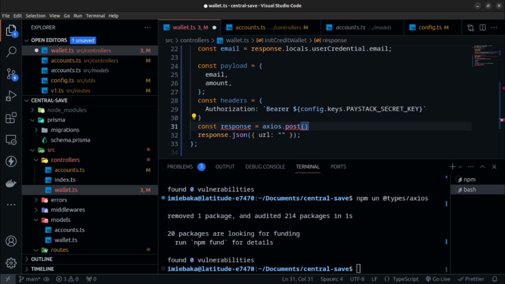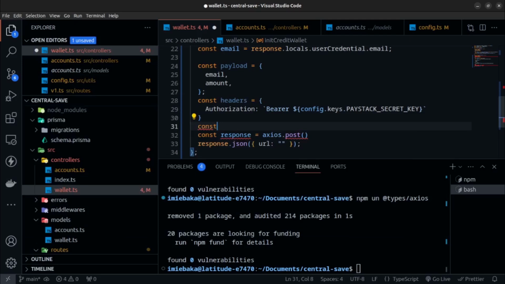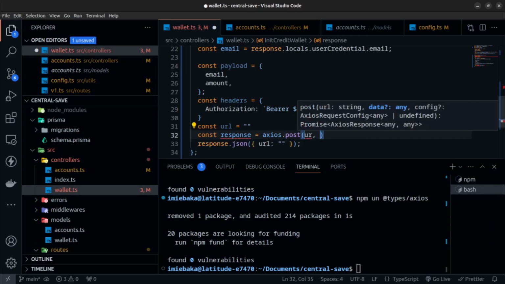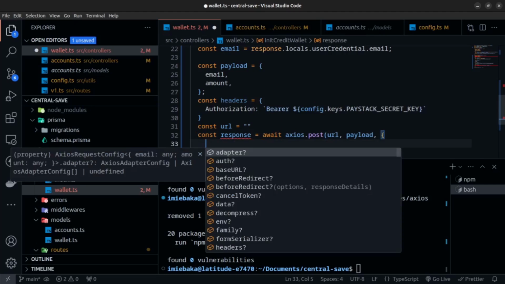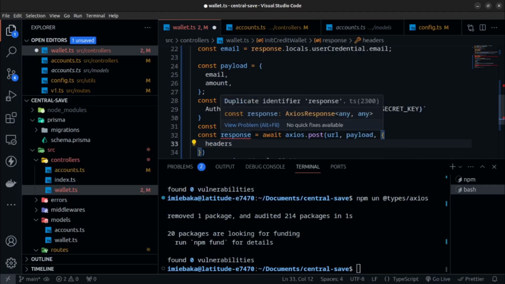I think that URL should be declared here. Constant is equal to URL. I just need to go have a look at the docs to know the actual URL. Then we'll have our headers. I think we'll have our body, rather. I'll say payload instead. Then it will be an object, headers. Yeah, so that's fine, like that.